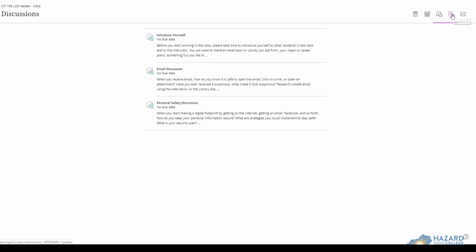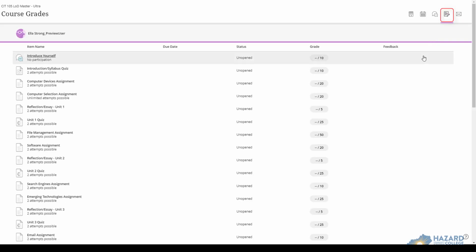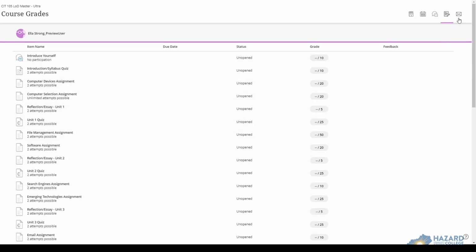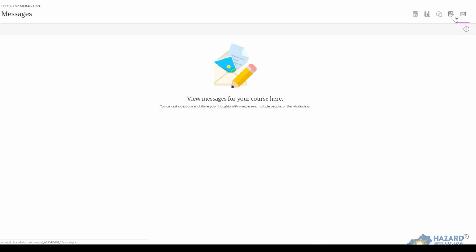The fourth icon is the gradebook. This is where you'll see all the items that are required for the course. If there is a due date, you'll also see your score once the item has been graded, and you'll also see any feedback that your instructor may have left for you. The last icon is the messages icon. This is where you'll see messages that you send to others in the class or to your instructor. Now let's go back to the content icon.